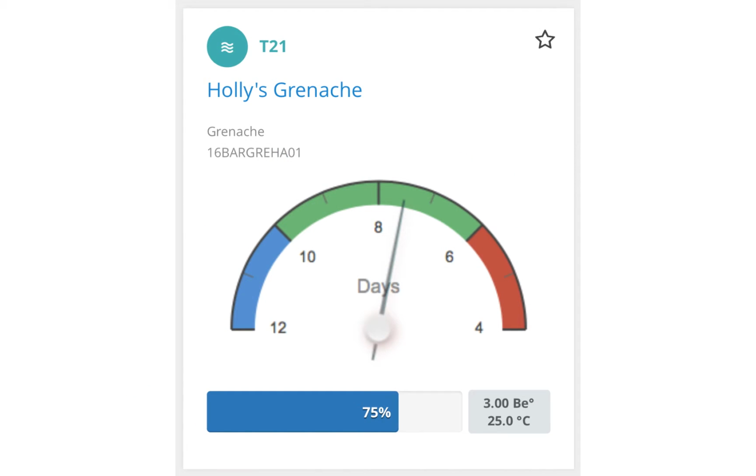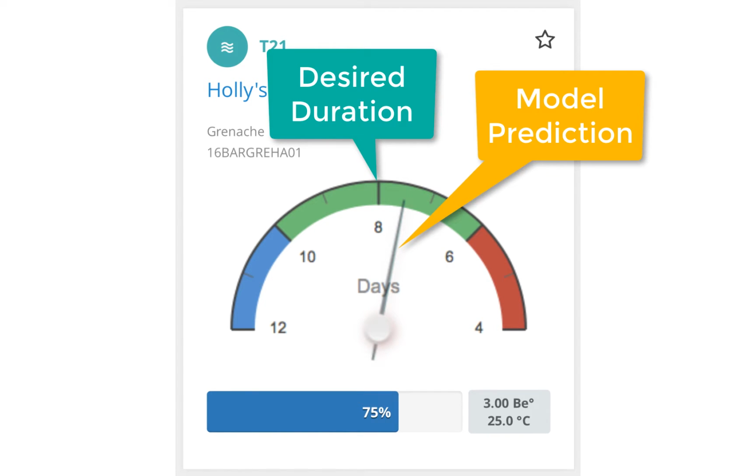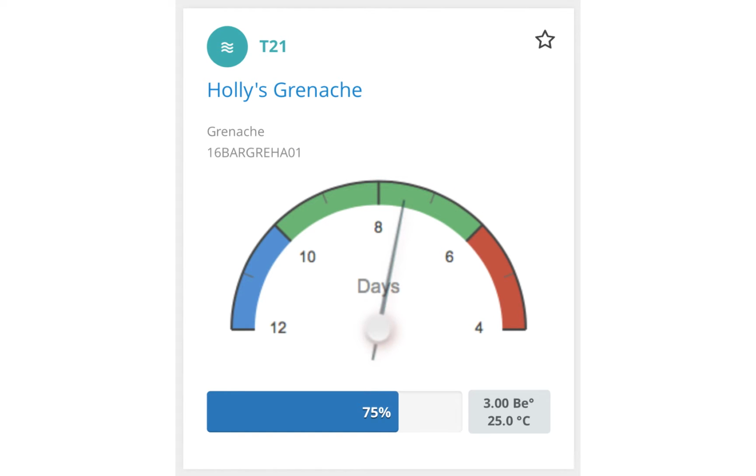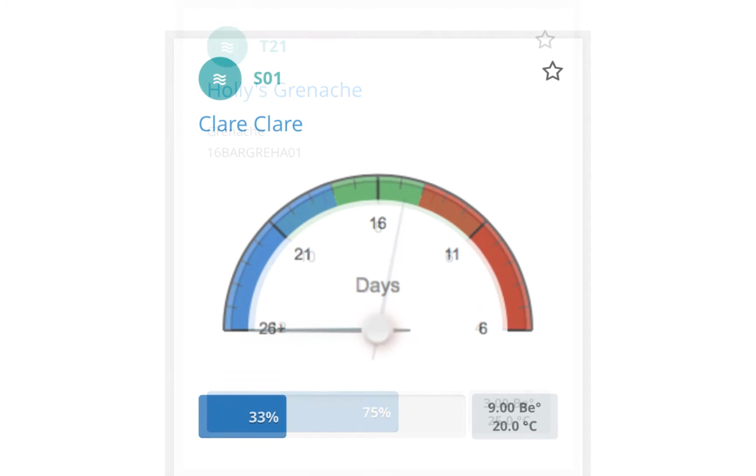The dashboard modules consist of a number of elements. The main gauge shows a comparison between the desired duration and the predicted duration from the model. The gauge is centered around the desired duration in green, and the needle shows the current predicted duration from the model. Note that these are times to 0 Baumé, not necessarily completely sugar dry. If the difference between the desired duration and predicted duration is more than 10 days, the gauge will max out, indicating that the prediction is beyond what's shown on the gauge.